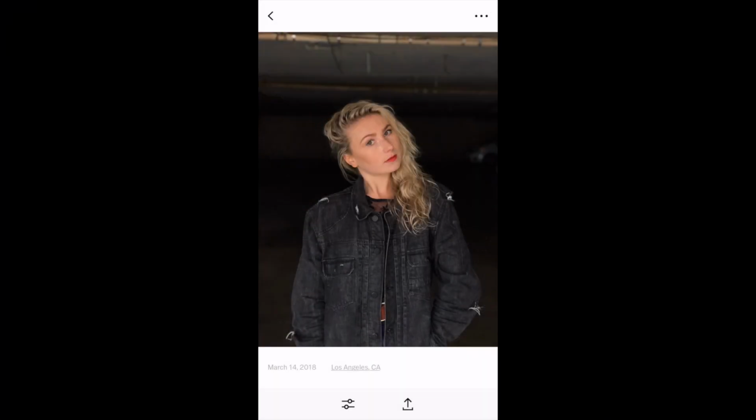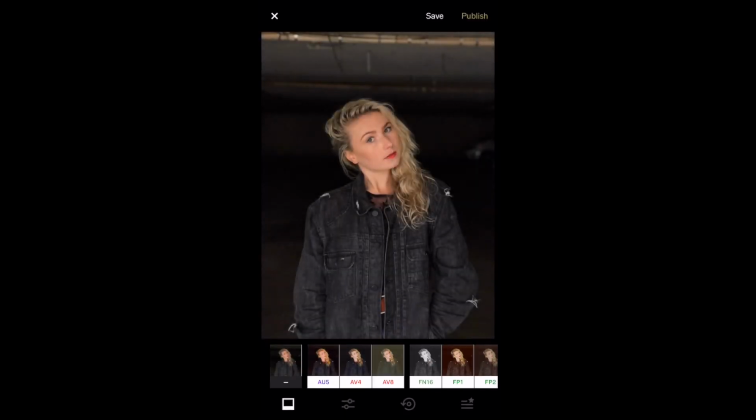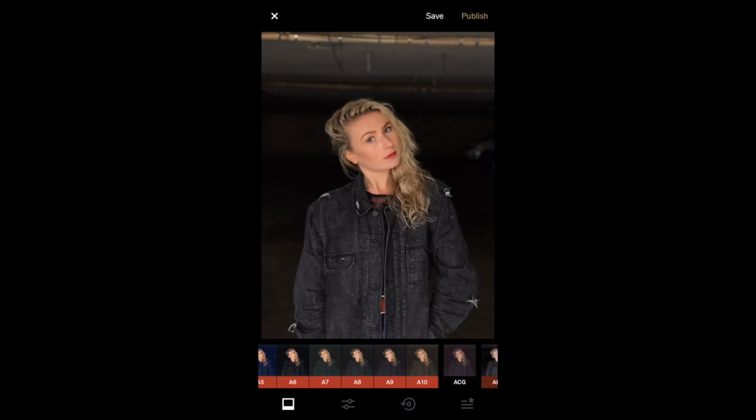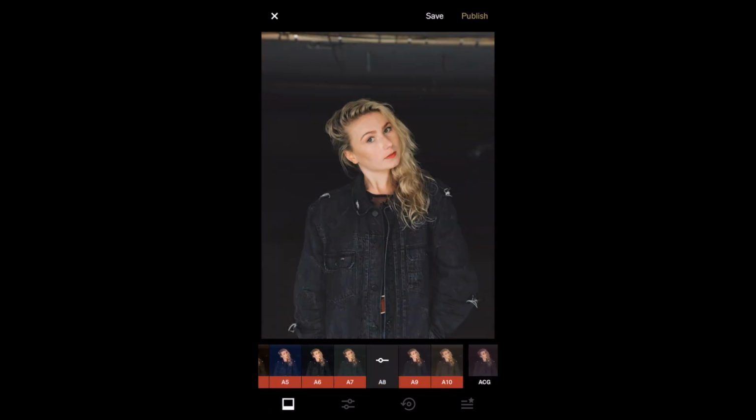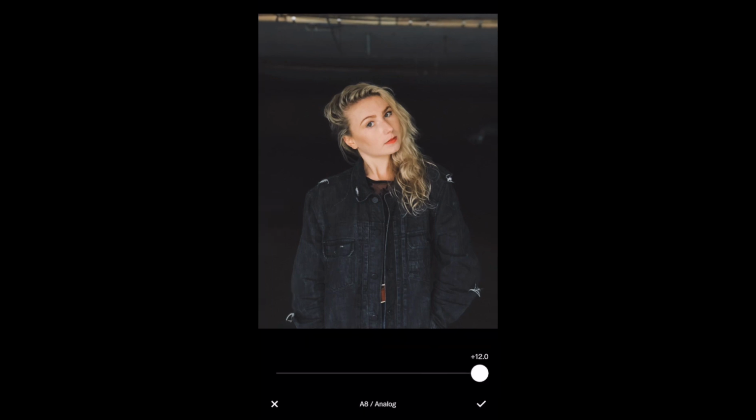And so let's go ahead and get into the preset panel. So I'm going to go into the preset panel. Today's preset of choice is going to be A as in Albert and 8. Okay, and right away I can look at this picture and honestly tell you that I don't like it. It's just not good.